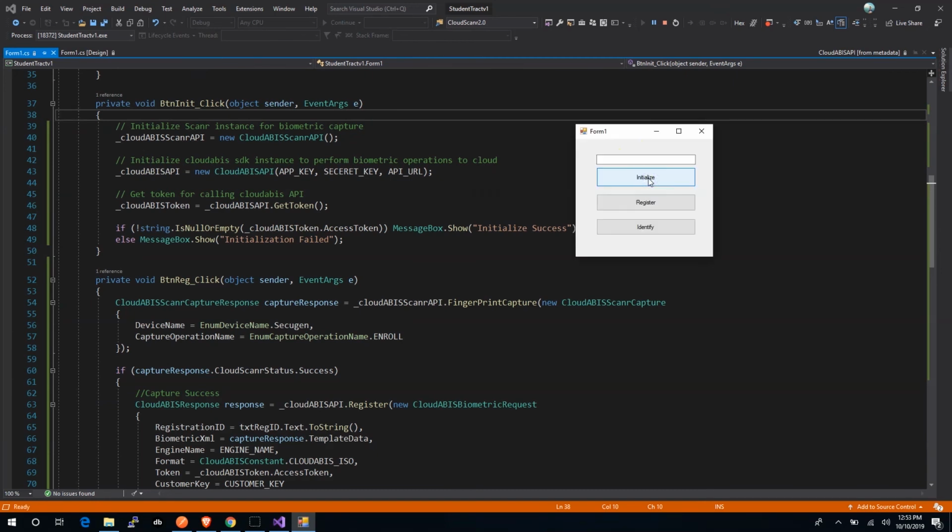First, we will initialize by clicking the Initialize button. Initialization successful. That means we have collected the token successfully. Now, check the registration or enrollment. We need to enter a registration ID. First, click the Register button.